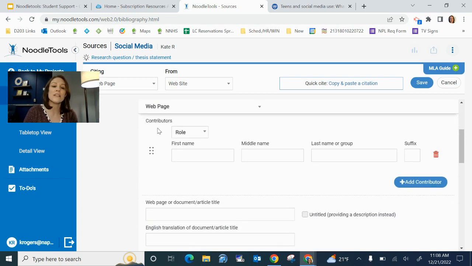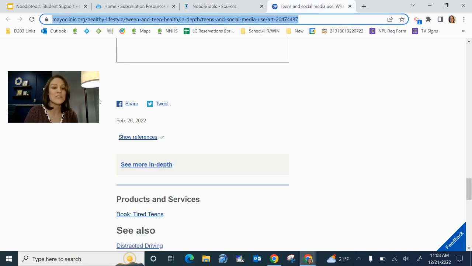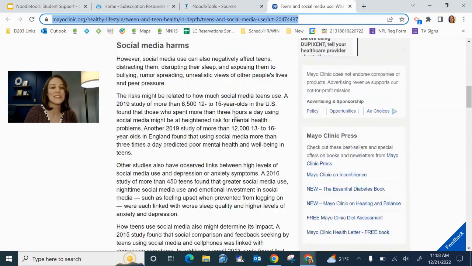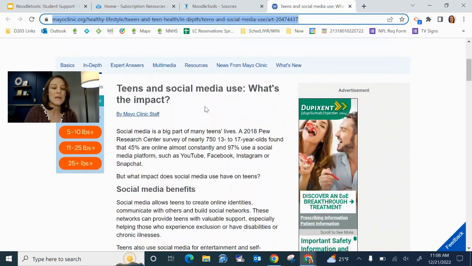Next, it wants to know the contributors. So I'm going to click this little drop down so you can see. It wants to know the author, the editor, or the translator. So just like the date, that is listed at the top or the bottom of the article. So we know it's not listed at the bottom because we don't see it here next to the date. Sometimes they're next to each other, the date and the author. But here it is right here. Mayo Clinic staff is the author. If it doesn't say editor or translator, assume it's the author.